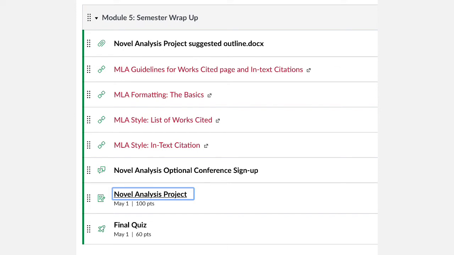Also, how to create the works cited page, which needs to be a separate page, which is not included in the word count of your paper. All right, so the works cited page is kind of like that little extra thing at the end. And then also how to cite in the text.